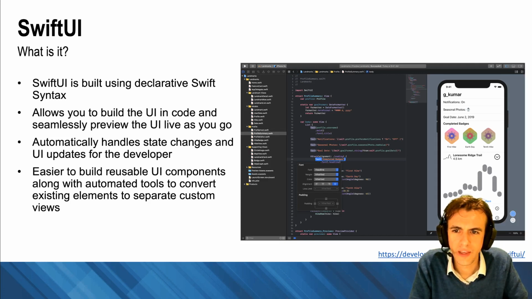SwiftUI is also interactive in the sense that you can write the UI in code, but you can also preview it live, and as you change the code, you'll see a live representation of it. And you can also interact with that live representation, like right-click on an object on the window that we see here, and add some padding to it, for example, and the code that produces that padding will get added over here. So you can make these changes on either side, so that can make it very fast to change it. And then, as I said, it automatically handles state changes and UI updates for the developer.